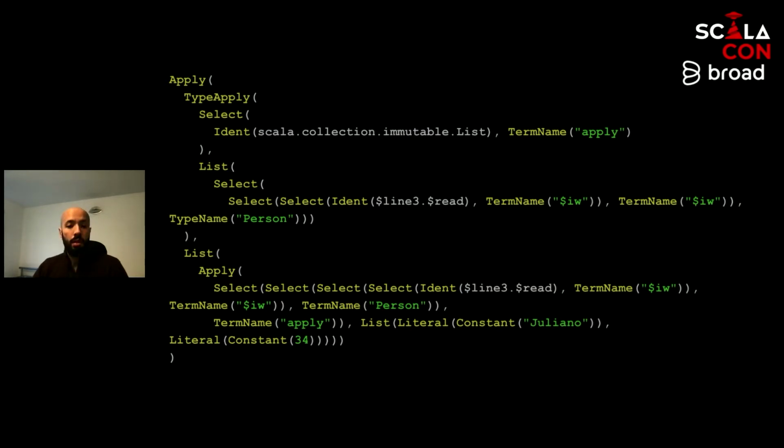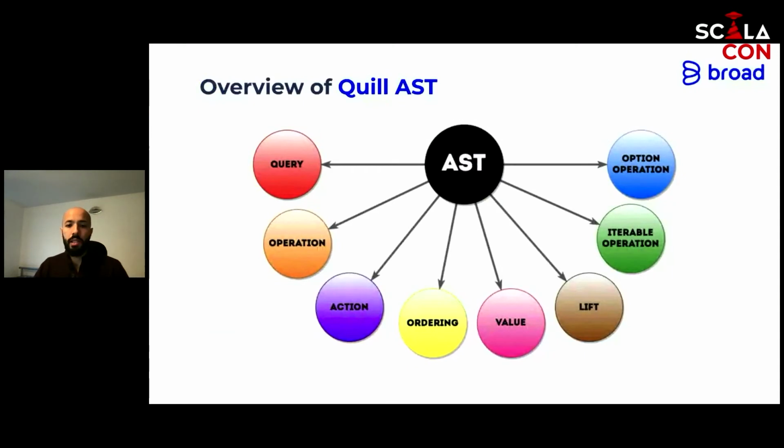So let's have a look at how we make this representation in Quill, right? Because Quill has its own AST with all sorts of operations. Remember, we are mostly focusing on SQL, because Quill was born initially to deal with SQL. We have Quill Cassandra nowadays and Spark, and we can deal with other databases, but let's stick to SQL because it's the base of the tool.